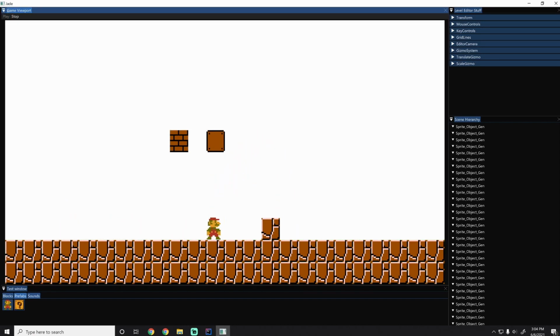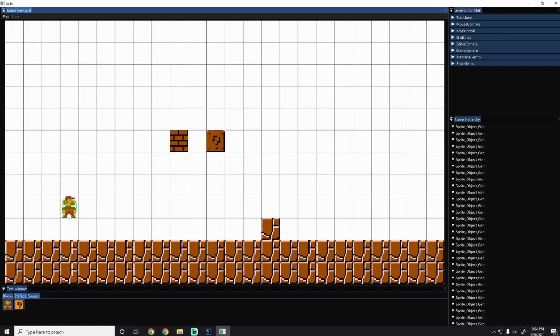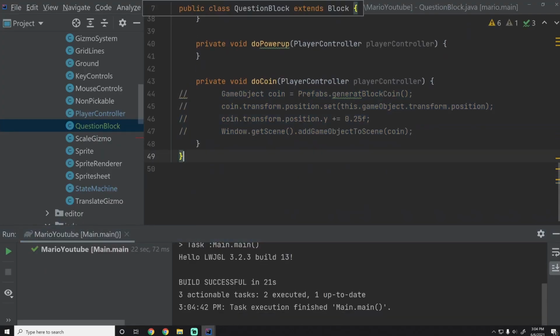And if we hit it, it turns into that block and we can no longer bump it. We can bump this one multiple times though. Okay, so that's sort of the first step. Now let's go ahead and implement this coin block real quickly.